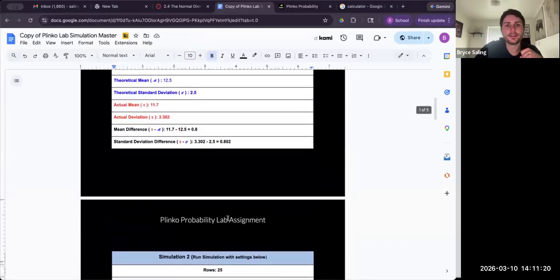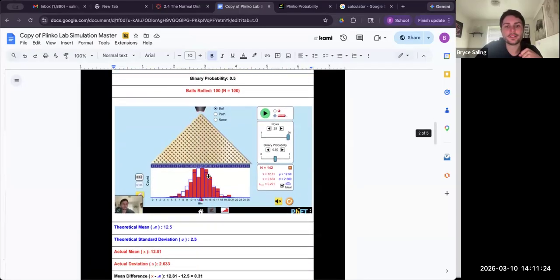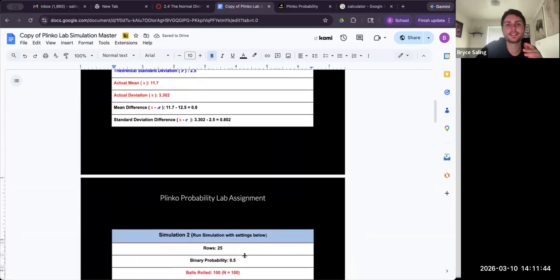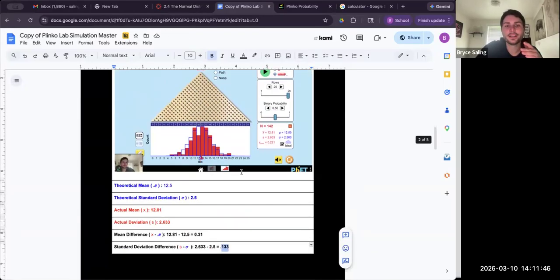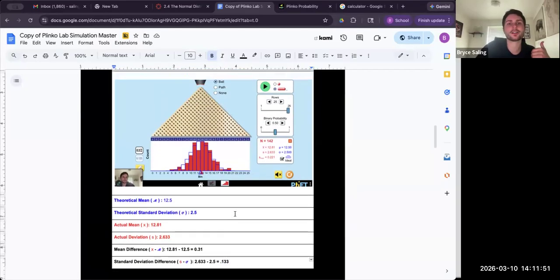So we had 0.8 difference for the mean. And actually, our standard deviation was a little bit further away, but still pretty close. Actually, no, sorry, it's not 1.33, it's 0.133. That was my error. So yeah, both are much closer. So we had a difference of 0.8 and 0.8, and now we had a difference of 0.31 and 0.133. So we're getting a lot closer.